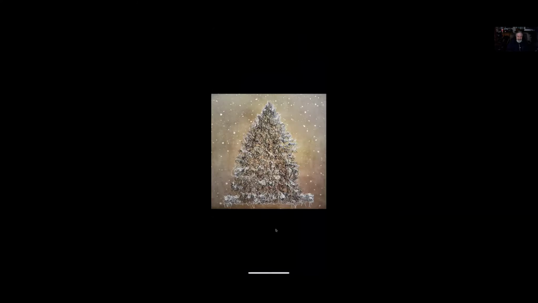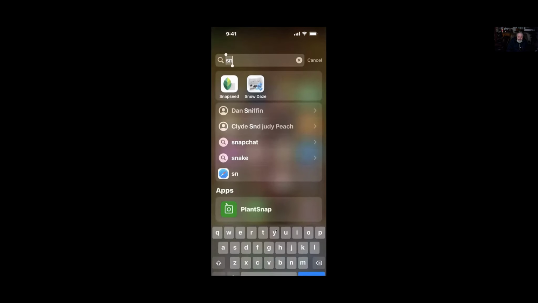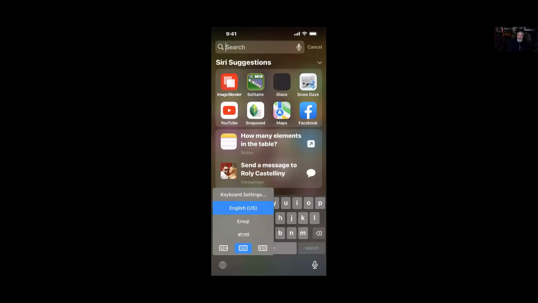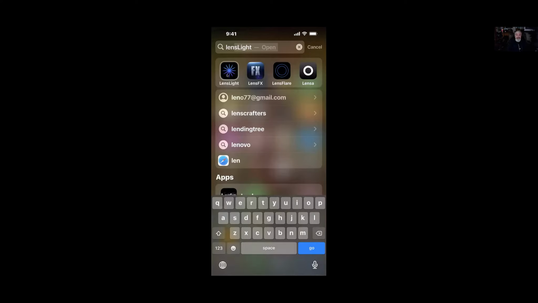Now, the next thing I might do with this, if I wanted to, is I'm going to go out and choose lens light. So I've just swiped down. Lens light is not in my tray here. So I'm just going to type in lens. There it is right there, lens light. These are some of the others, Lens FX and Lens Flare, that are made by the same company. Let's take a look at lens light.